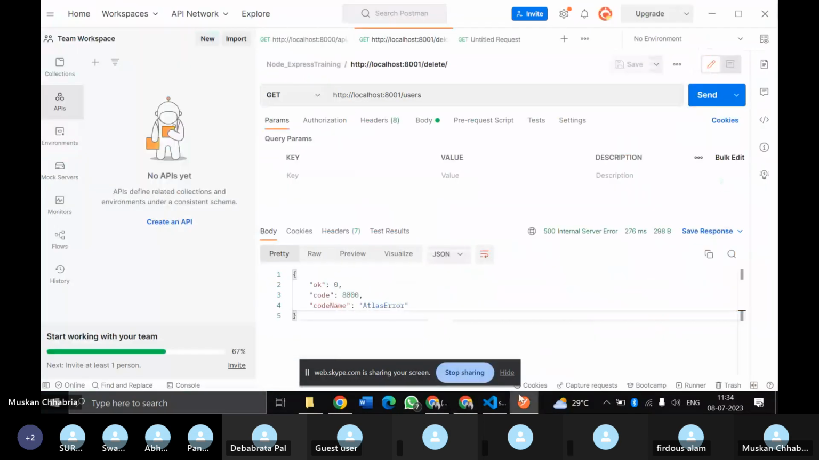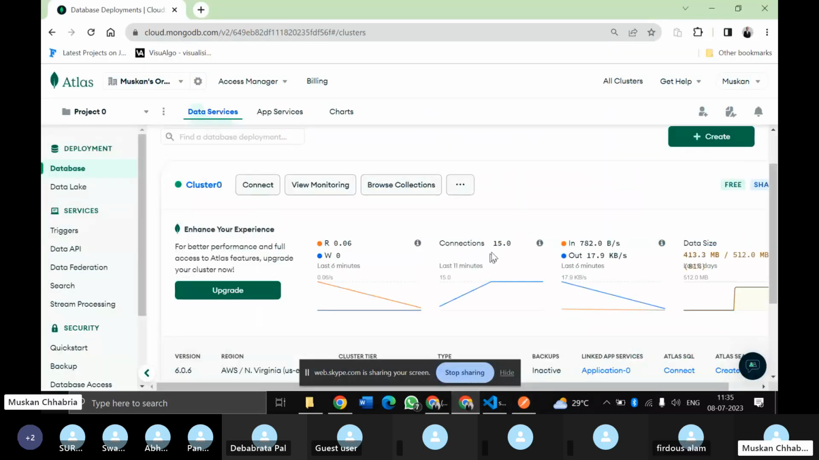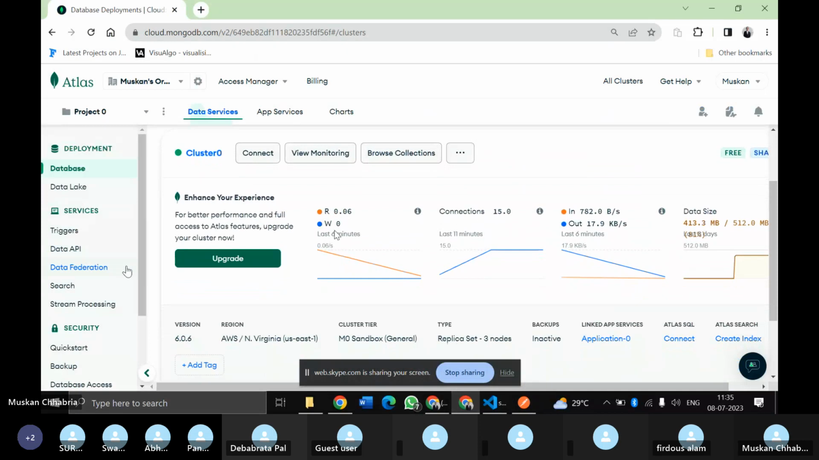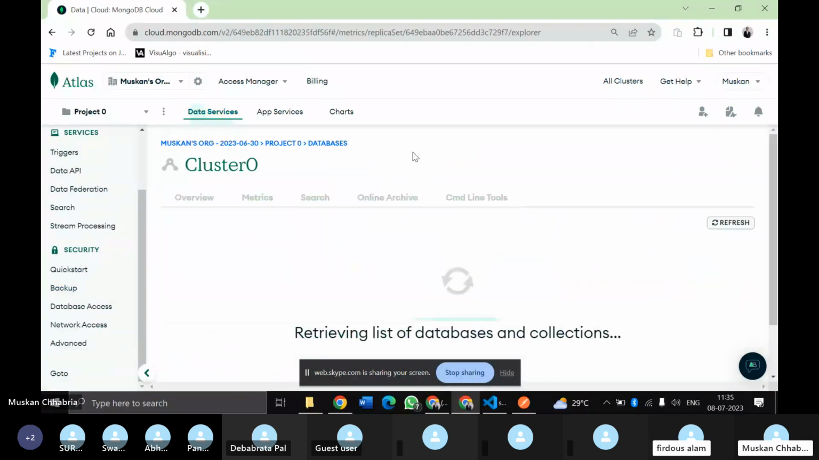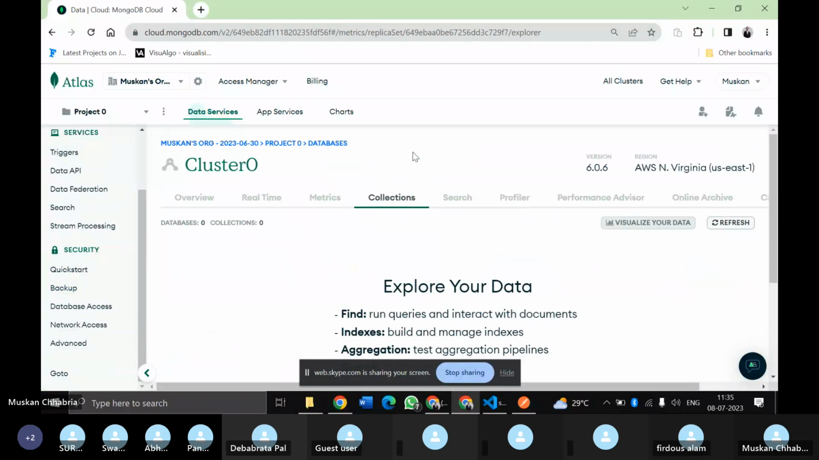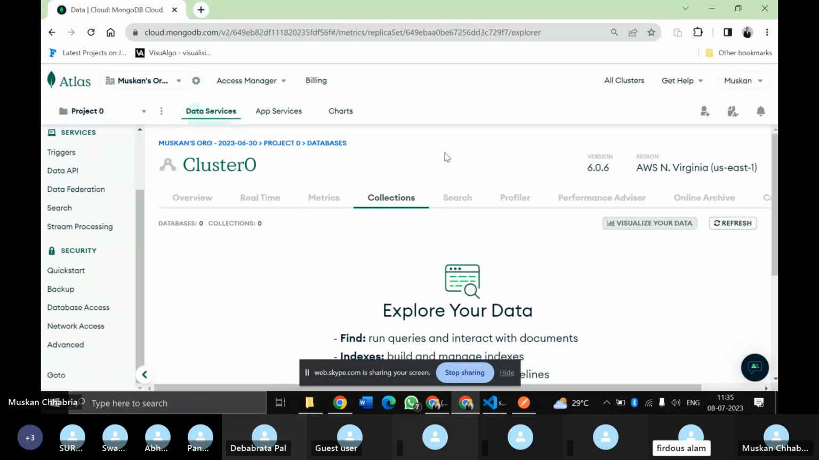Sir, able to get users? Yeah, you are able to get the user, right? Yeah, no. Go to browse collection. Go down.